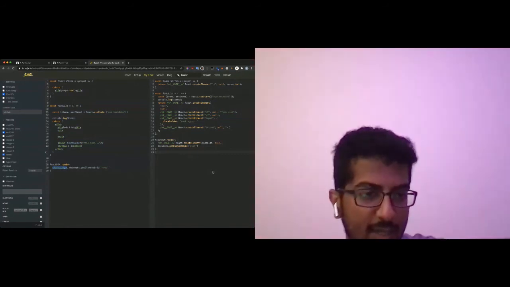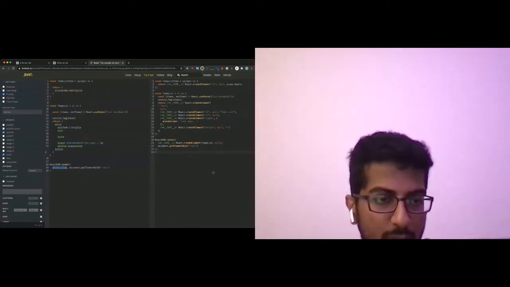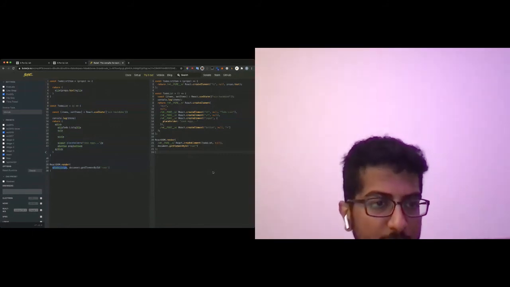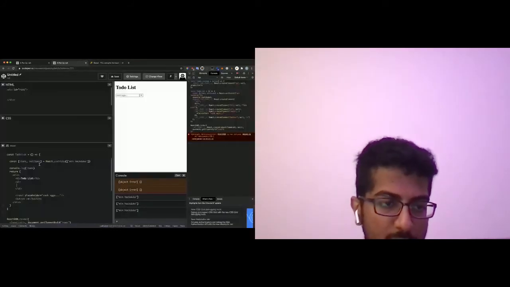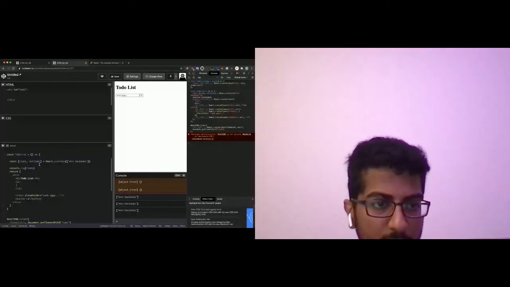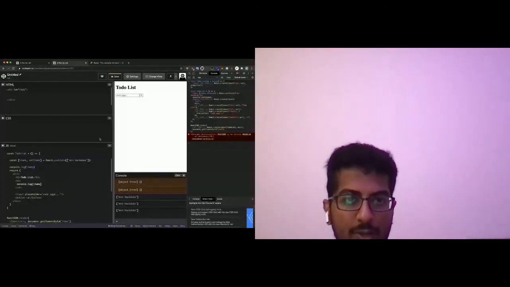So let's figure out how to get the items which are in the state into the DOM. So we're going to loop over the items and change them into to-do list items. So firstly, if we do console.log items, it should just say console.log items.